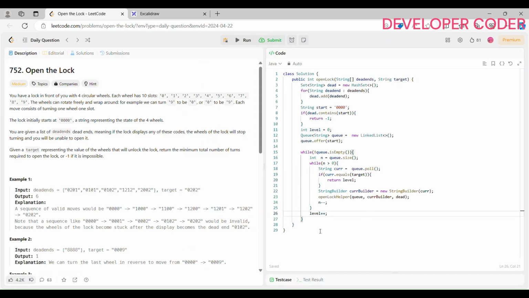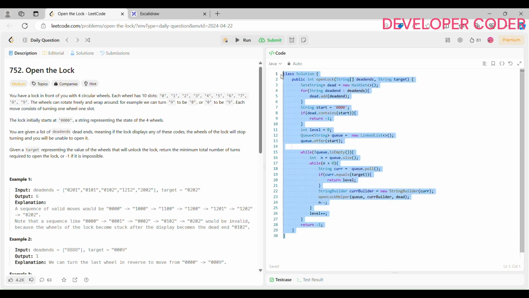Level plus plus, and if my queue is empty but I didn't obtain my target yet, then in that case we have to just return -1 in the end. So this is done. I hope that you guys are clear with this piece of code, these 30 lines of code. This thing is pending right now.